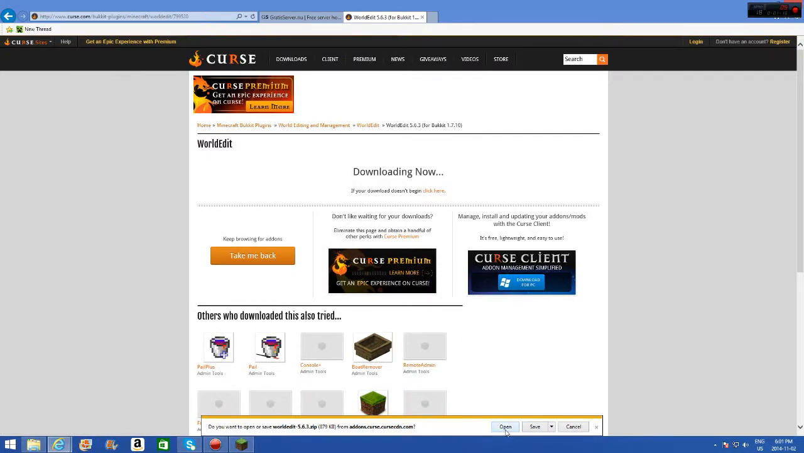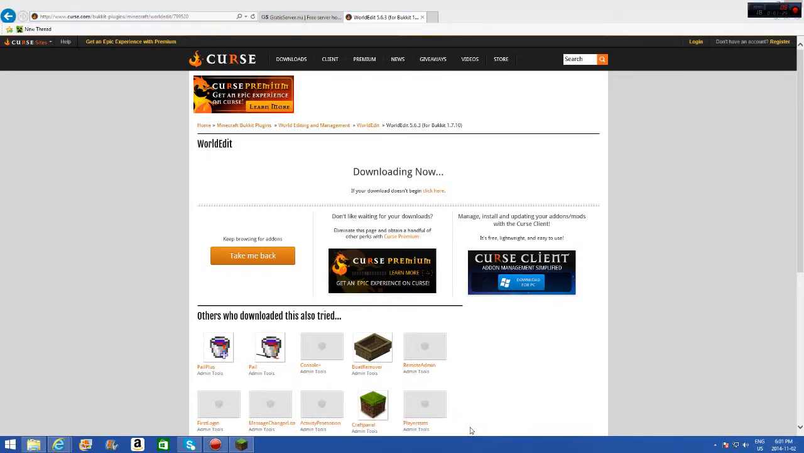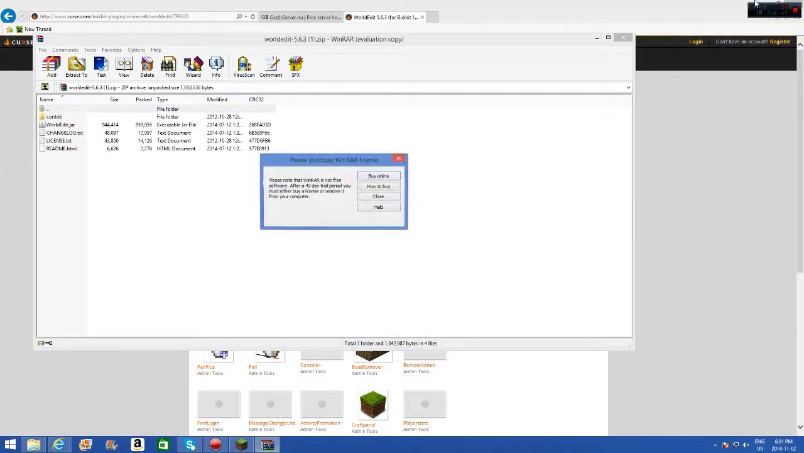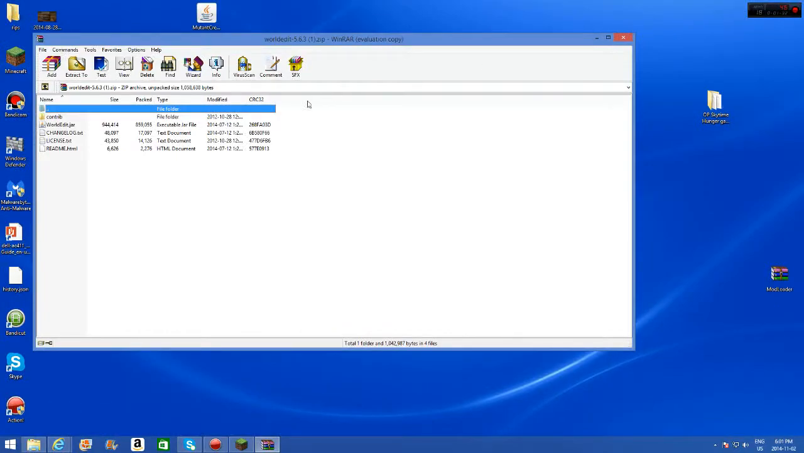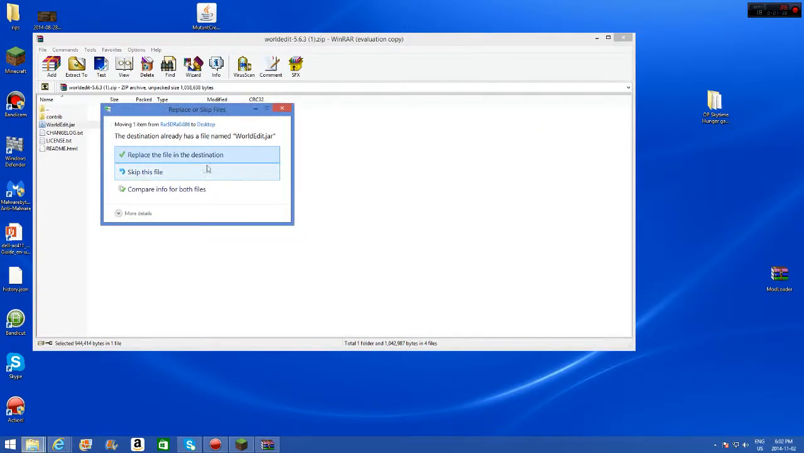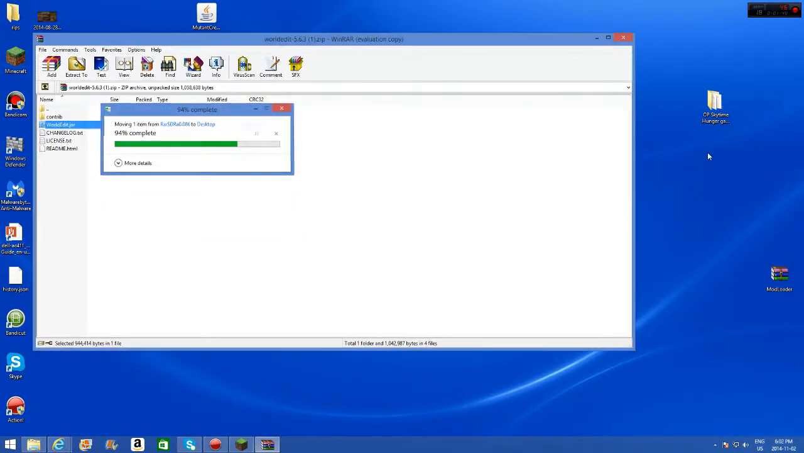Now what you want to do is press save, and do not press open folder. Press open. Then it's going to come as WinRAR. Let me just close this. And what you need to do is this. It says WorldEdit.jar. Take it out of WinRAR and just do replace this file in destination.